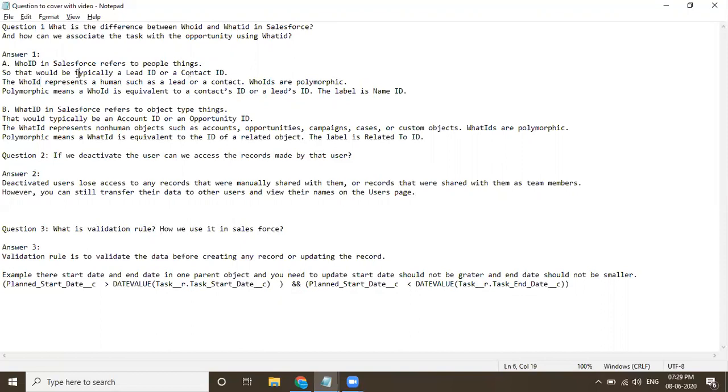So the WhoID represents the human touch: lead, contact. As I have told you, polymorphic means WhoID can hold the contact ID and the lead ID. WhatID in Salesforce refers to the object type. So which type of object? Account ID, opportunity ID. WhatID represents the non-human objects like account and opportunity. It's non-human, right? We just have data. So it refers to the WhatID.